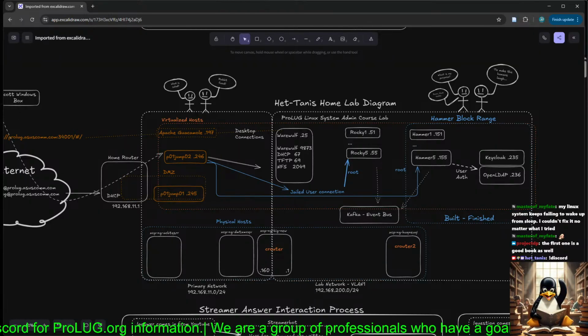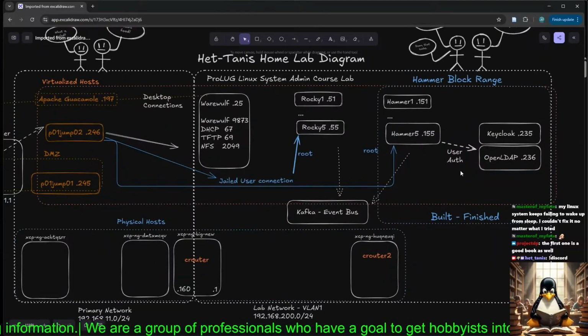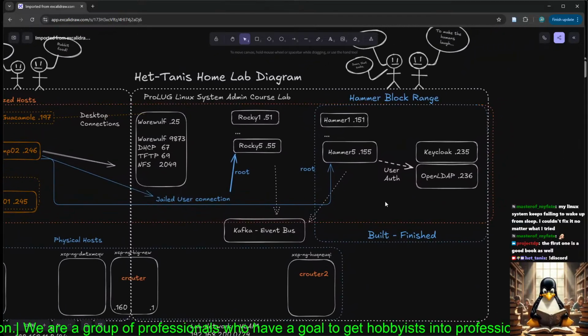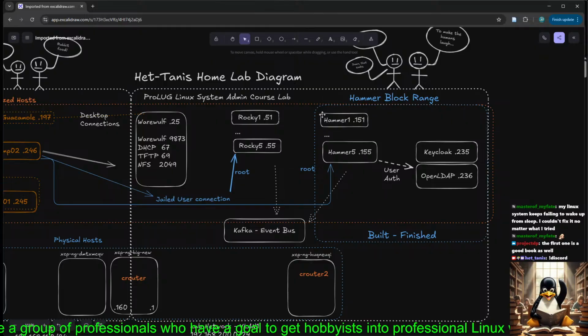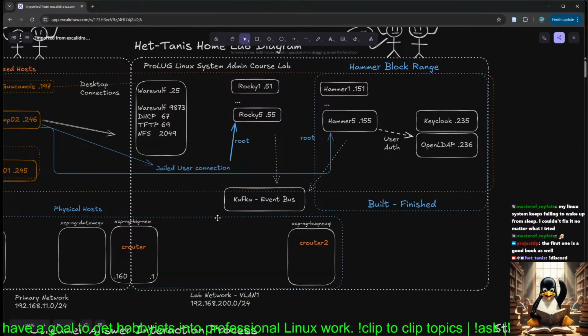So now the question is, do I keep building out over here? The original Rocky nodes and the Hammerblock nodes are part of the same Werewolf cluster. They exist inside of VLAN 1 on 192.168.200.0. That's the mapping of their part of our network. I have the primary internal network of 192.168.11.0.